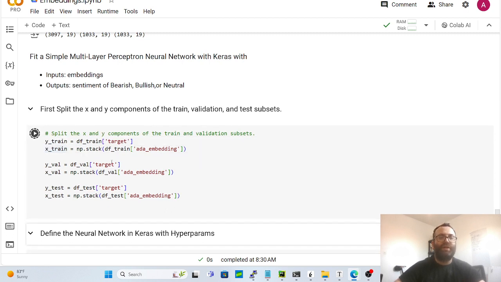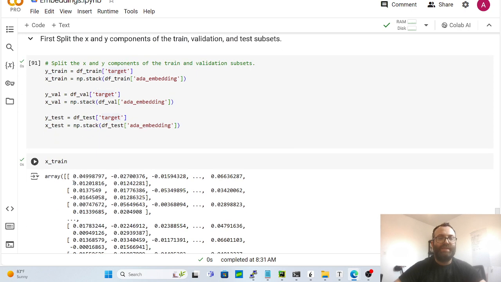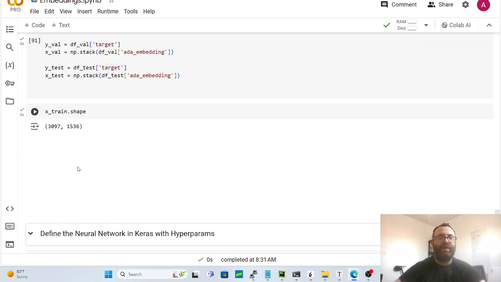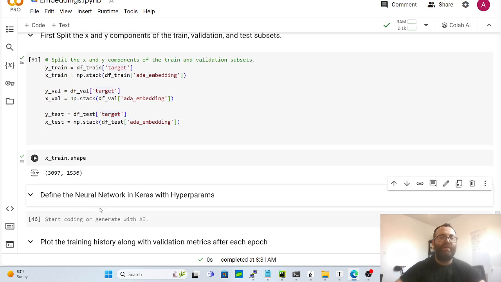Let me just show you guys what it does. And you do the same for val and test, but xtrain now looks like this. It's now basically a numpy array. That's what this thing does. It stacks the lists together, and it'll give you a numpy array or numpy vector of this shape.